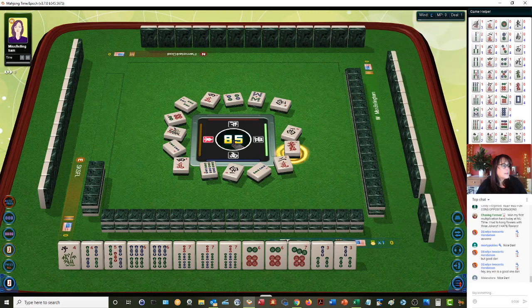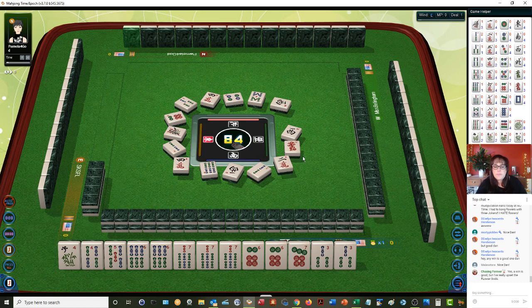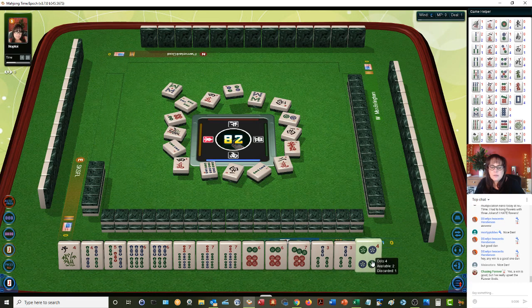Red dragon. I don't think I would consider opposite dragons second hand down because we didn't have any other dragons. 8 bamboos. So I let that dragon go.